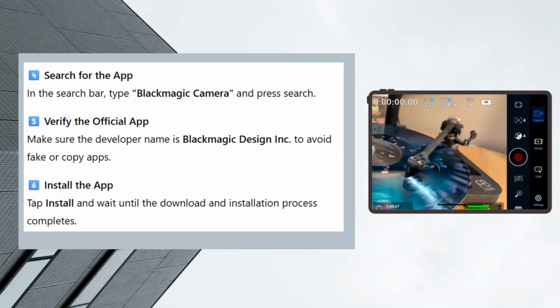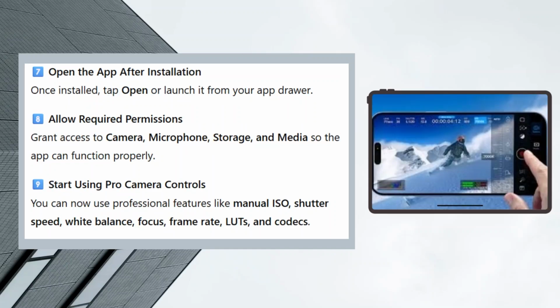Install the app. Next, tap Install and wait until the download and installation process completes. Once installed, tap Open or launch it from your app drawer. Grant access to camera, microphone, storage, and media so the app can function properly.